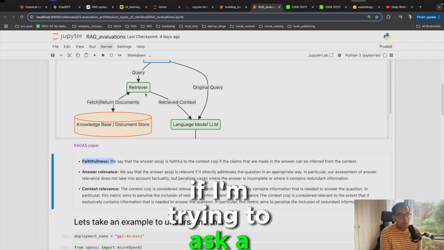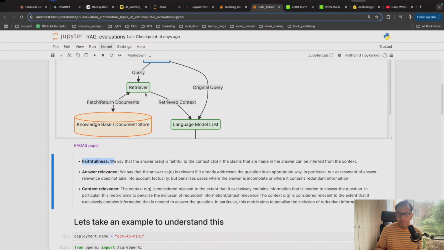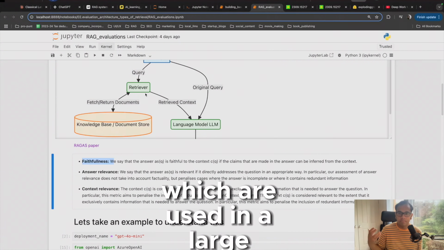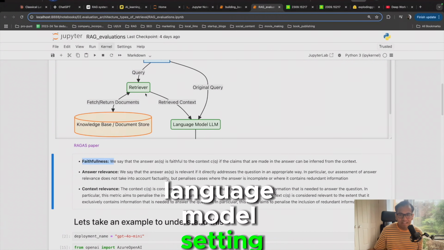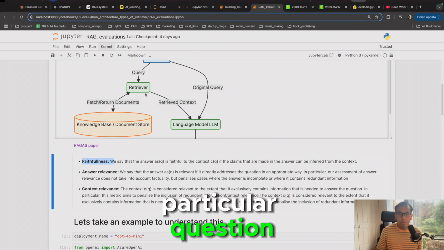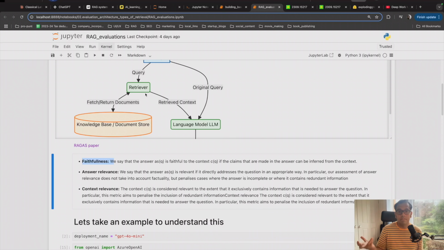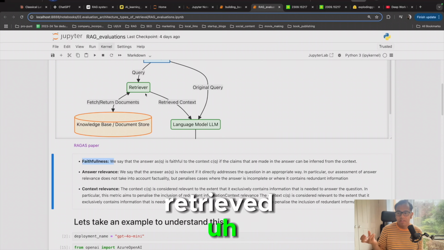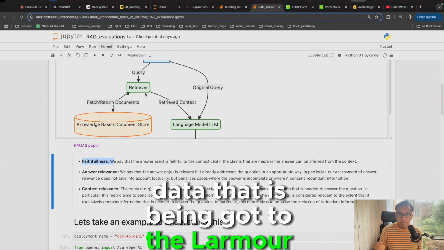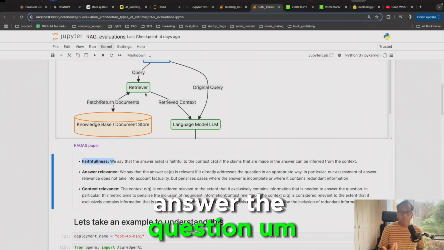If I'm trying to ask a question about, let's say, neural nets which are used in a large language model setting, I'm just saying a random example, and I'm asking a particular question, the answer should be there in the context of the retrieved data that is being given to the large language model. The large language model should not answer the question on its own.